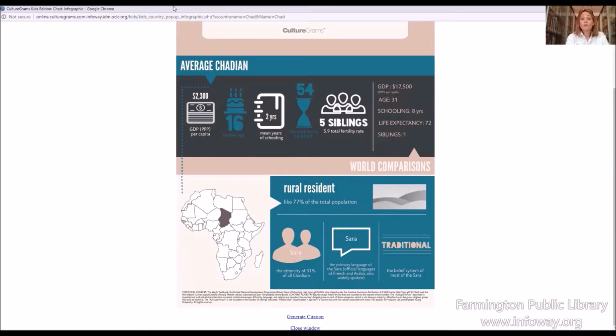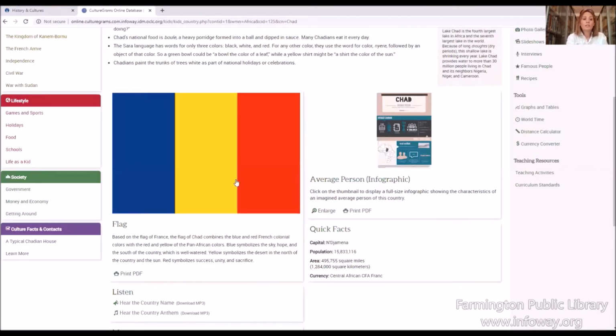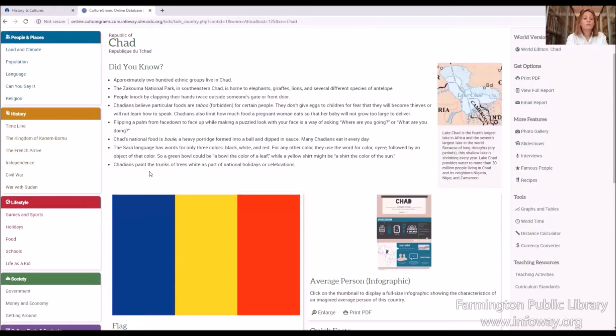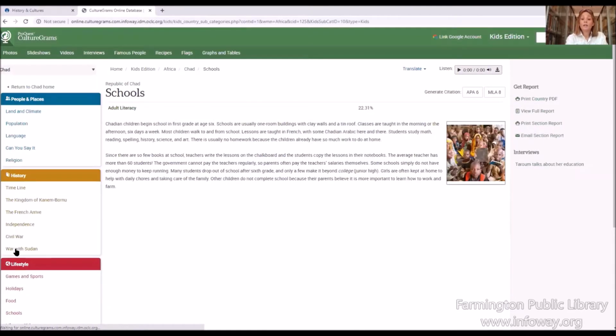Culturegrams is great for those reports that kids need to do on a differing country. They need to talk about the people, anything like that. You see on the left-hand side, even though you found a recipe and famous people here on the right-hand side, you can see the difference in lifestyles here on the left-hand side. So if I wanted to know what schools were like there, I could click on that and it would give me a little bit of information about the schools. So Culturegram Kids is age appropriate for that.